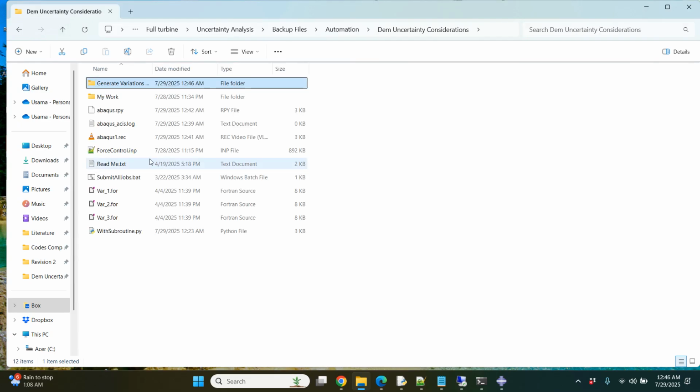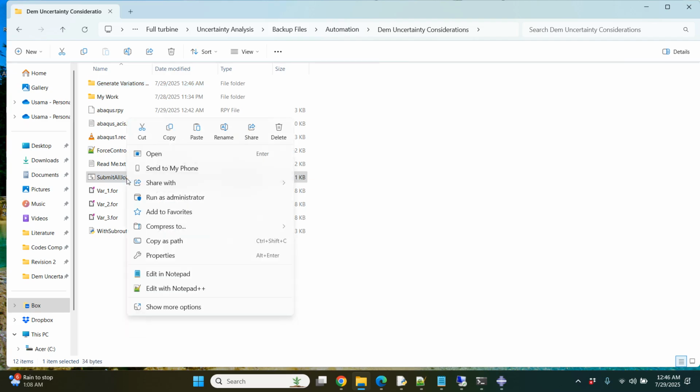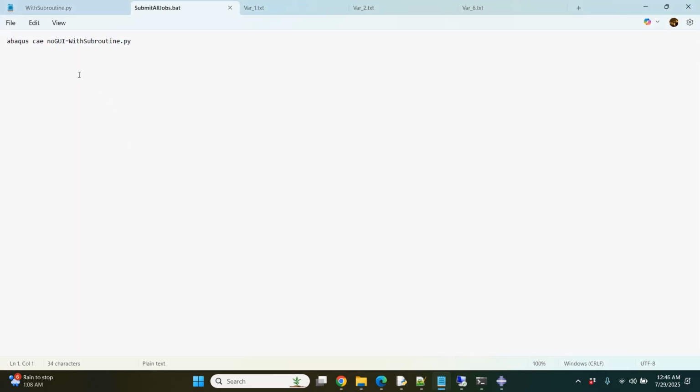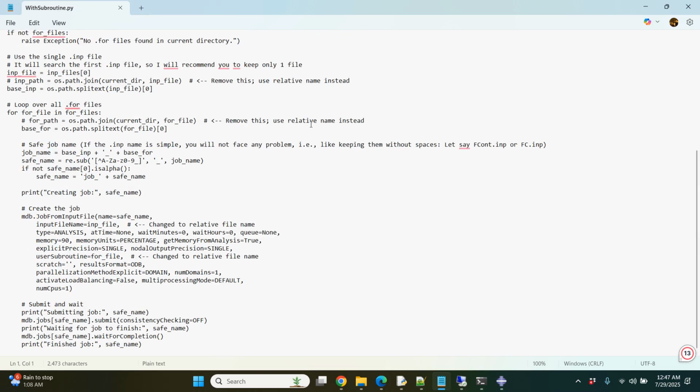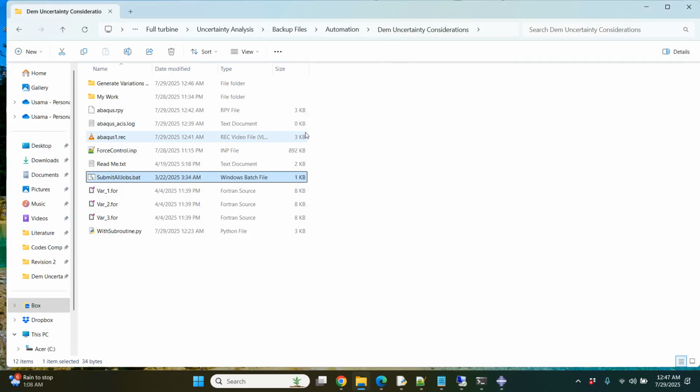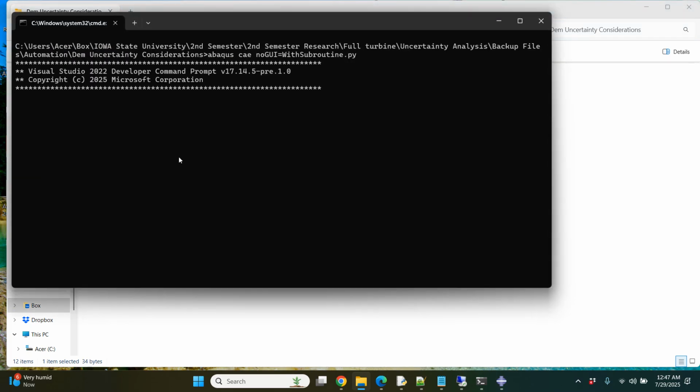Then how you run this. There are two methods. First of all, you need this bat file. So what is this actually? This is a one line code that calls subroutine.py, the code where you will run it. So the first method, the easier method, is that you just double click on it and it will start running a simulation without opening ABAQUS. I will show you. I just double click on it and it started.